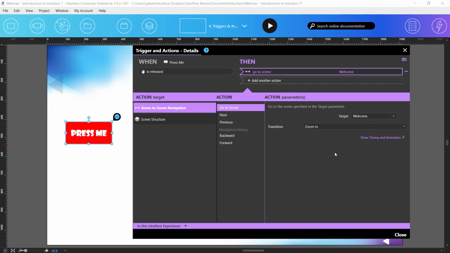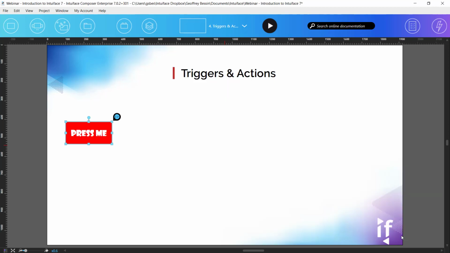If I have a button that says start over or home, what should happen when that button is pressed is it sends you to the scene that starts things over again. Maybe it's the attract loop or who knows what. So when this button is pressed or released, then go to the scene named welcome. This is how you do scene-to-scene navigation action. Isn't that simple? Let's see if it works.